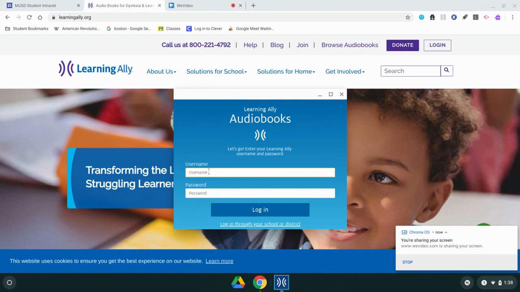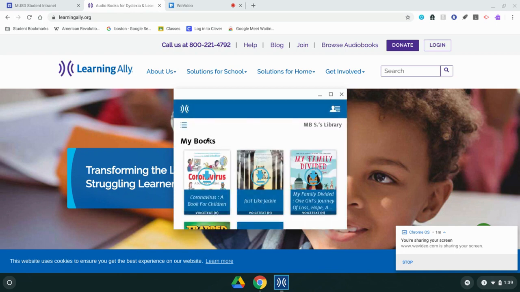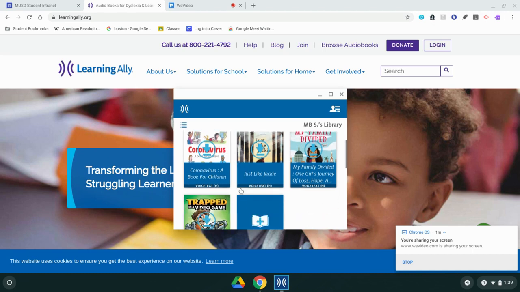Your username is going to be your email address, and make sure to include the @menifeeusd.org part, and then type in your password. And click Login. Okay, so first you're going to see My Books. If your teacher has assigned you any books already, you'll find those here.